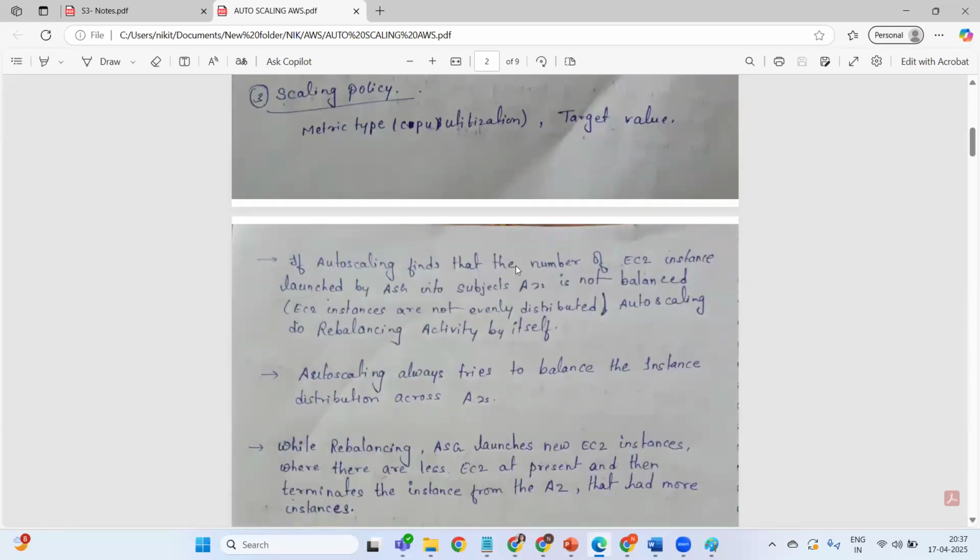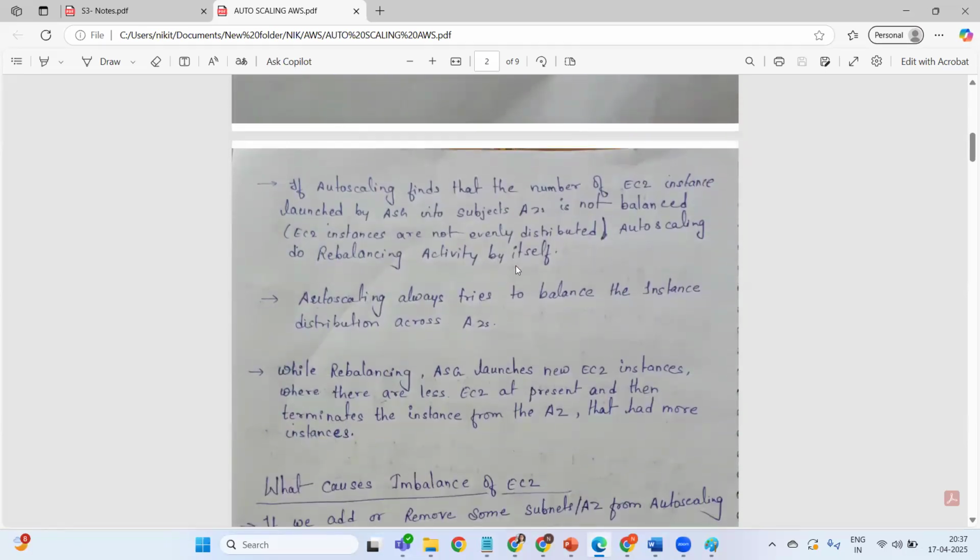Next, we have a few points about the auto scaling group, like what exactly your auto scaling group is going to do and what features it's going to provide. Basically, an auto scaling group is a group of instances, right? So it will create some group of instances. When you create an auto scaling group, at that time you have to specify the availability zones where you want to create your instances.